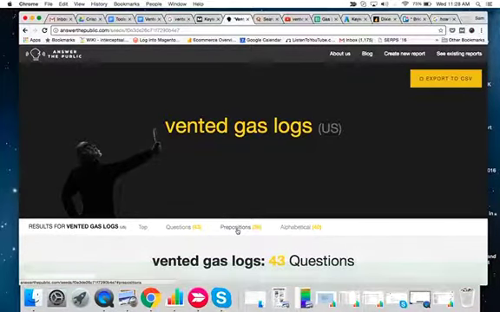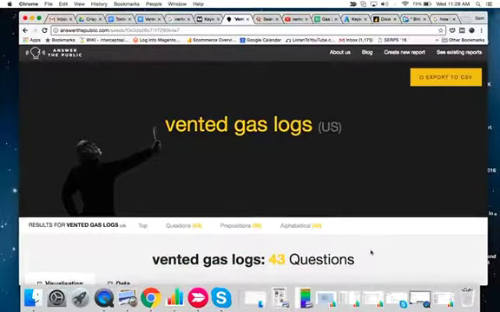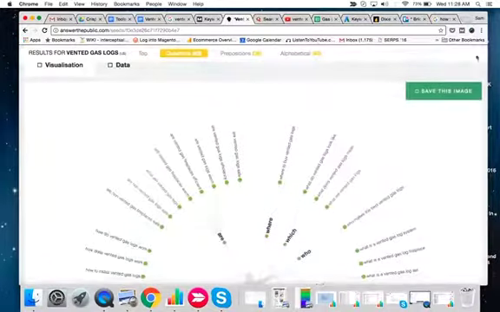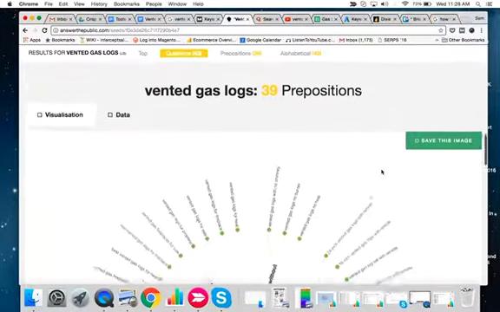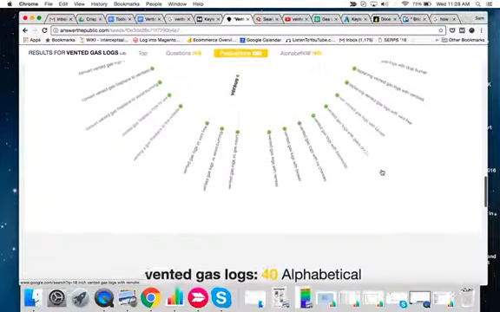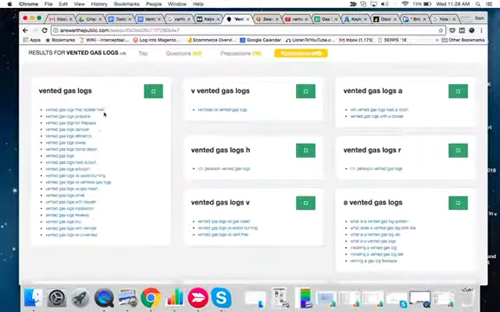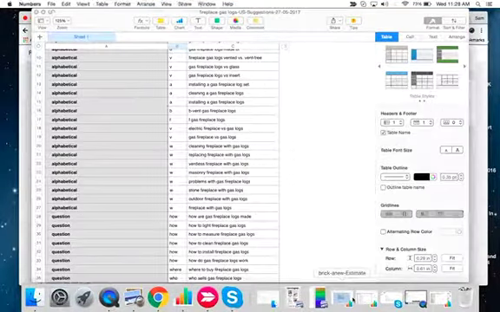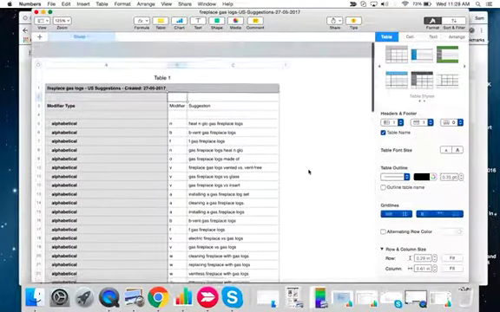And you can see that 43 questions, 39 prepositions, and 40 alphabetical things come up. And it comes up in a chart like this, okay? Then it has prepositions. Now, this can be a little hard, and then alphabetical here. It sorts it. Vented gas logs that radiate heat, vented. So this is a very good list right here, but the key is going to be, again, how we interpret this and then use it to develop our article. So I have exported this into a file right here, okay?